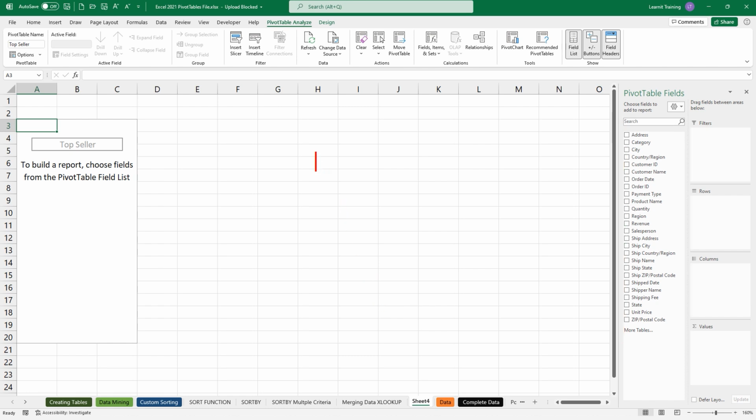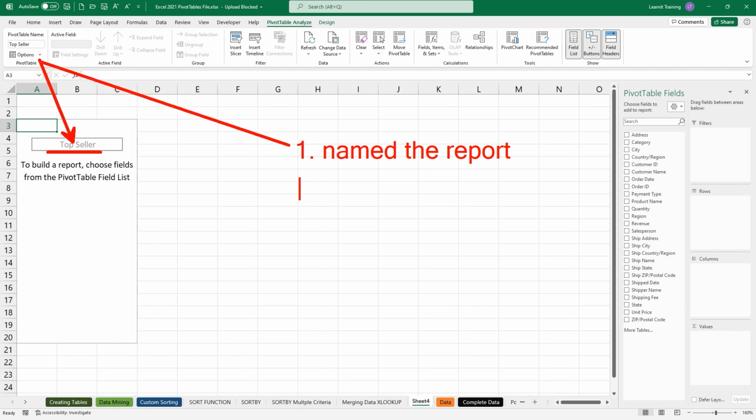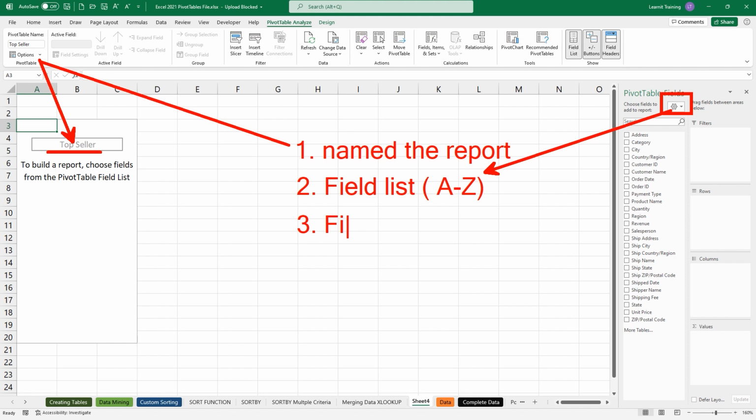So I've done 3 things here. I've named the report. That's what I called it, the top seller. I've also customized my field list to be from A to Z. That's from my toolbox. And I also switched my field list to be side by side. That was also from the toolbox.